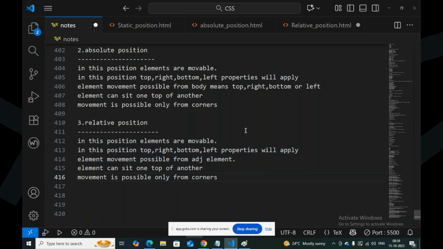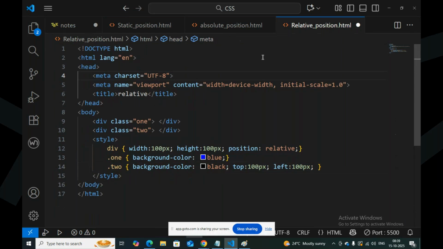Now you see the output of this relative position. Execute the program. Now see what is happening, guys. 100, 100: 100 from top, 100 from left. But the top is being calculated relative to the adjacent element.